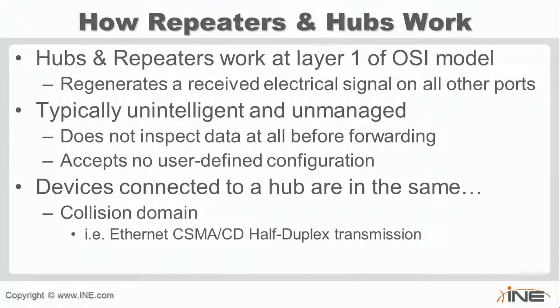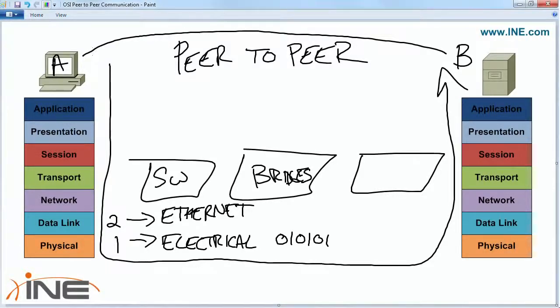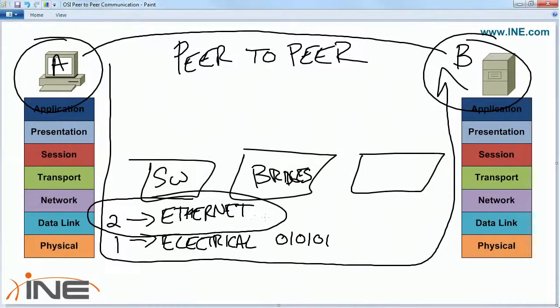Now also we'll see that the devices connected to either a repeater or a hub are in what's known as the same broadcast domain. And this we'll talk about a little bit later when we look at the actual operations of the switches. But the broadcast domain basically means that if two devices are in the same broadcast domain, they can talk to each other directly by using the layer 2 protocol. So if host A and host B are in the same broadcast domain, they're communicating directly with Ethernet.